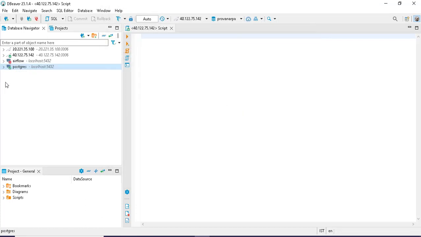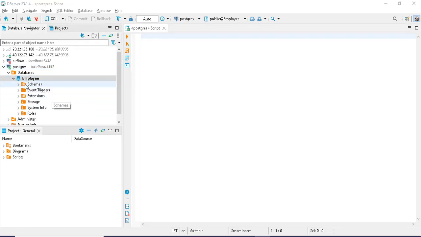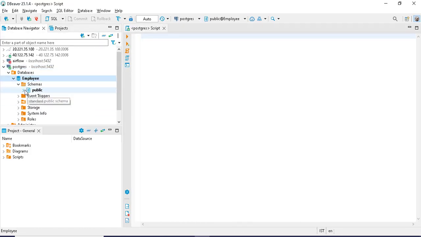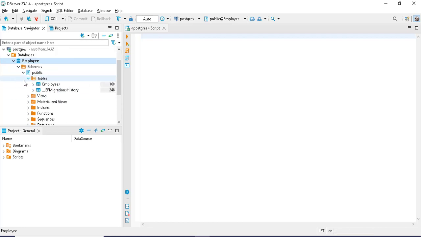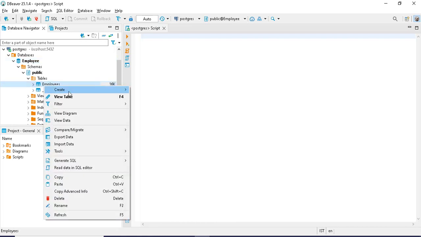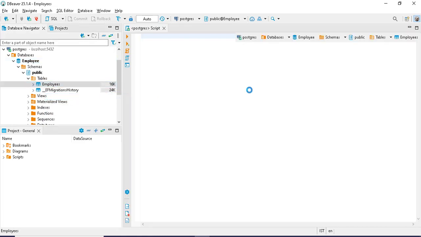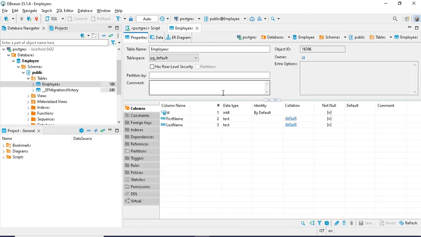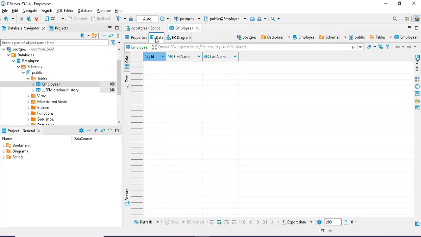Let's say yes. So now I'm able to connect to employee. And let me expand this schemas, and here I can see tables. So these two tables, one for migration and one for employees, are created. Let's view this table. So currently we don't have any data in it.